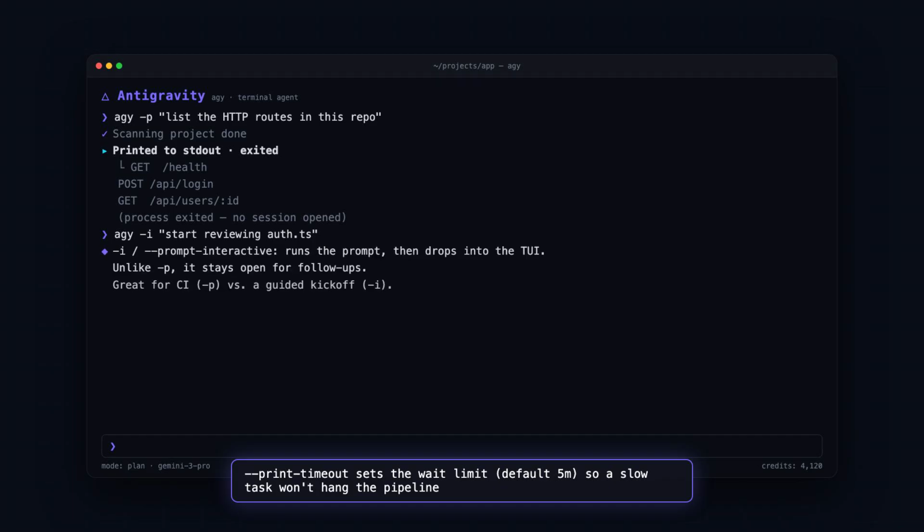Here's where this really pays off. Because print mode exits with a plain answer, you can wire the agent straight into a Git hook or an automation script, letting Antigravity work as one quiet step in a larger process.